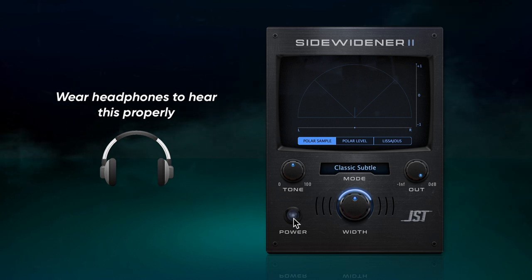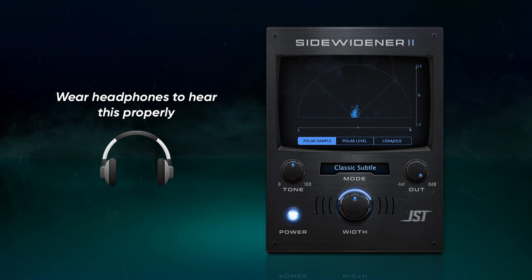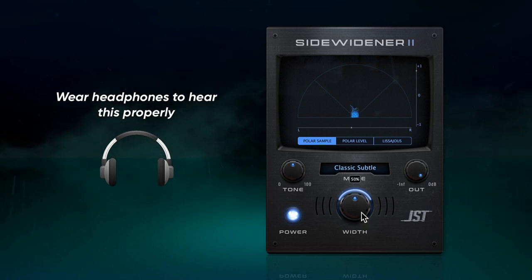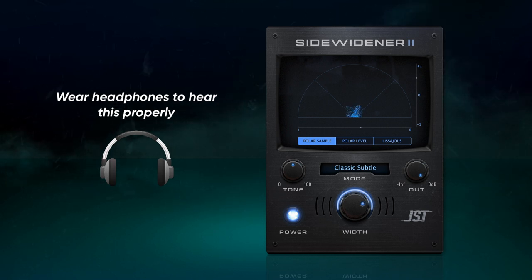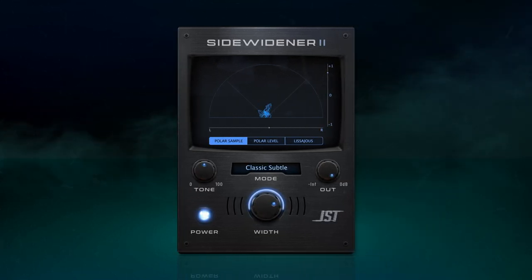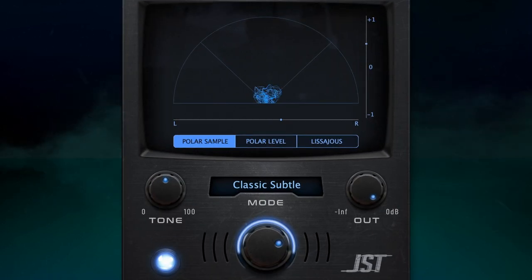Can you hear how the track fills out the stereo field? Now let's push it a bit further. We'll set the width to 75% for an even wider sound. And there you have it, the track is more wide, giving it that larger-than-life feel within the mix.